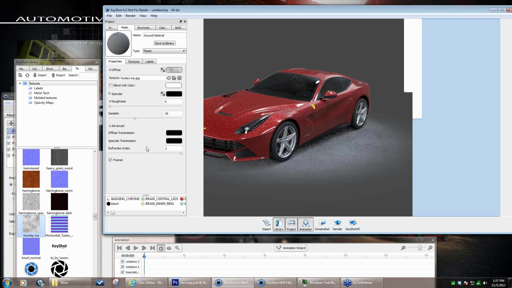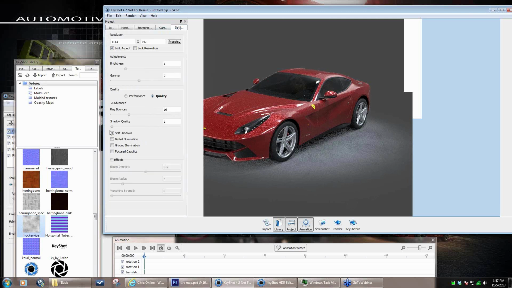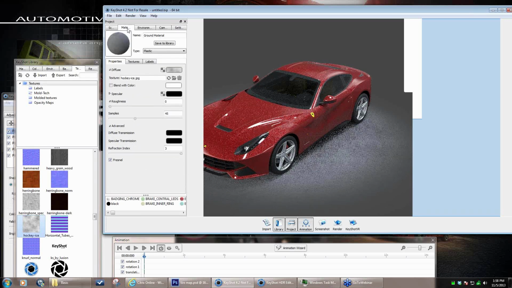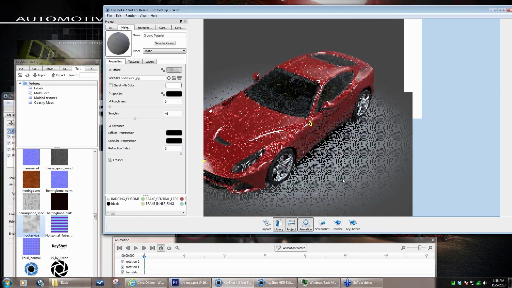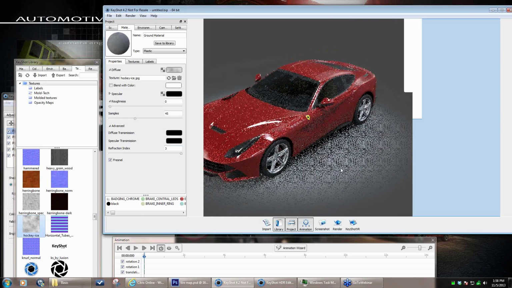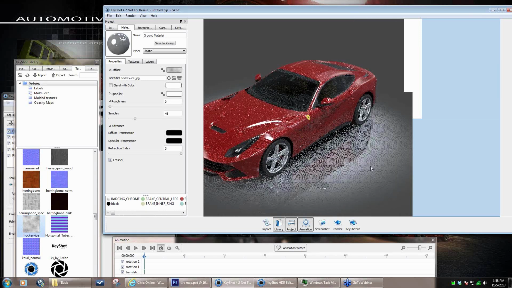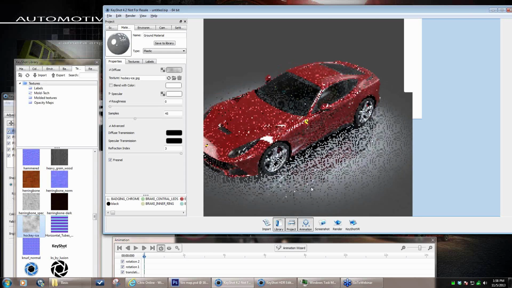Is your global illumination turned on? No. Let's see. And let's see. It's there. It's just subtle. Is your specular color on the ground plane set to black? Yeah. Thank you. There it is. Sorry. Thank you, guys.